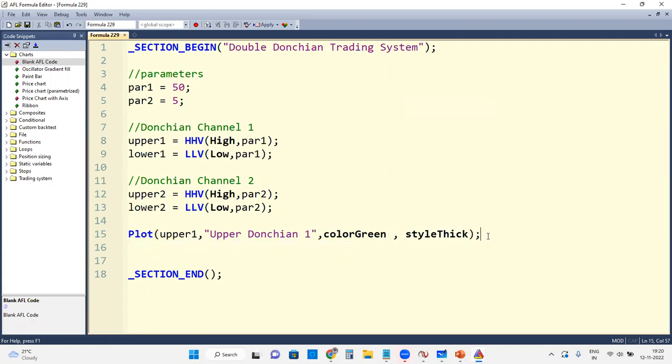So this is a major channel. I'm going to use it for entry purpose. The upper channel, I'm going to use it for entry purpose, and the lower channel, I'm going to use it for exit purpose.